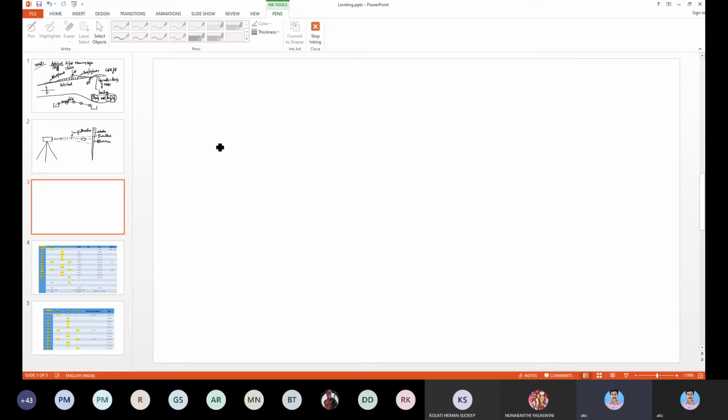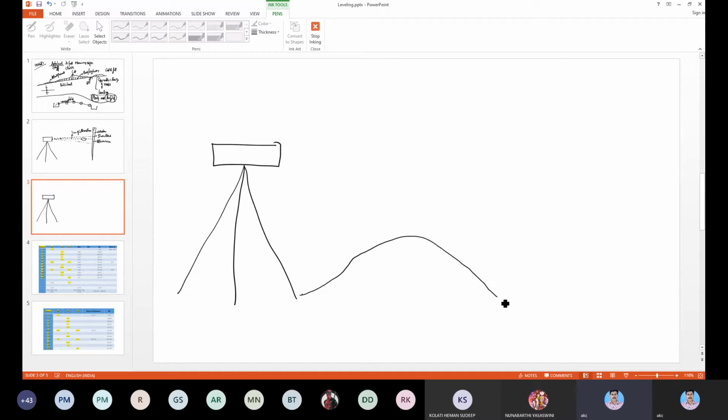Okay. So let's say again, let me draw the auto level. This is placed here. Now let's say in front of the ground, somewhat like this. So now when you place the staff here, it's on rising, higher ground. Let's say it is much taller.